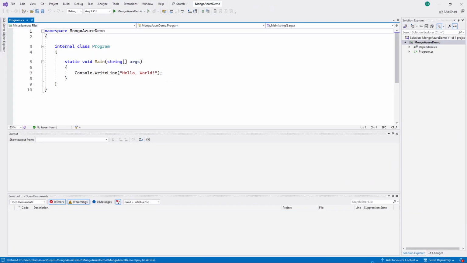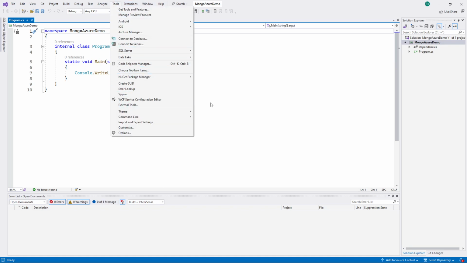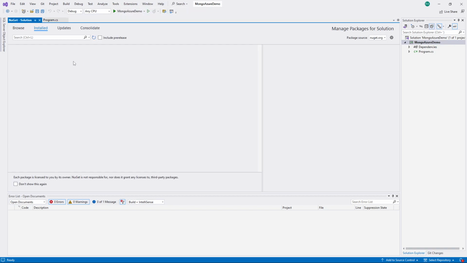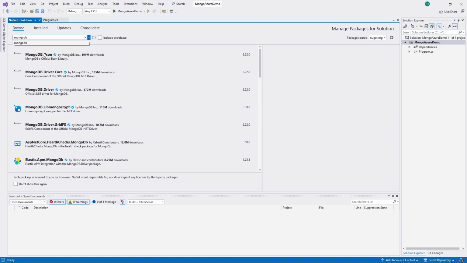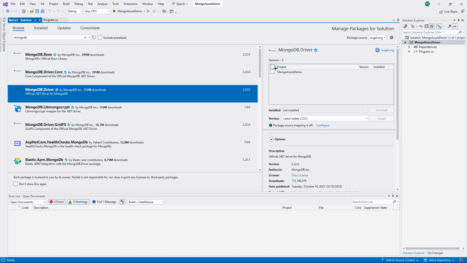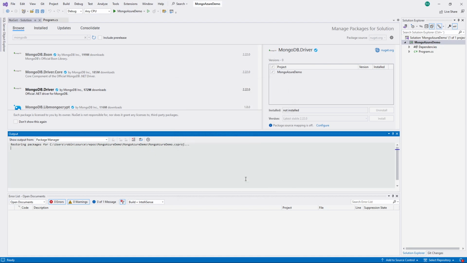Here we go. So this is our project, and we will do a couple of different things. The first thing we need to do is install our drivers. In order to work with MongoDB, we go to NuGet Package Manager, NuGet Package Manager solution, and download the MongoDB.Driver. I'm gonna install it. Accept.